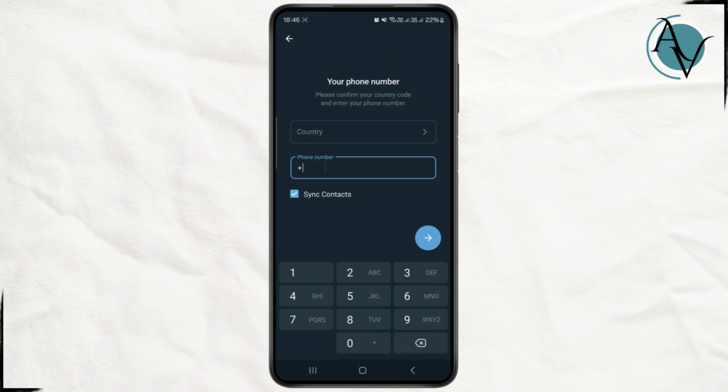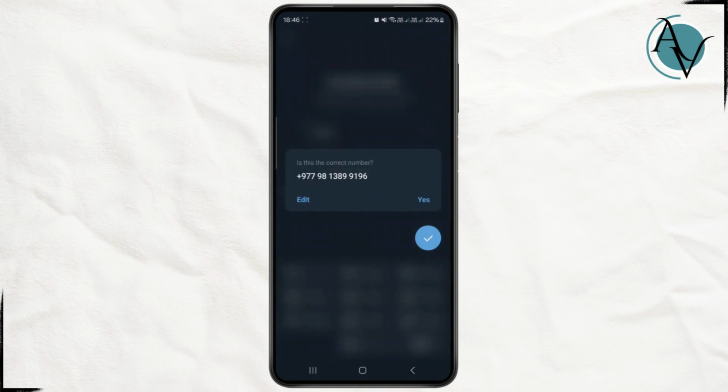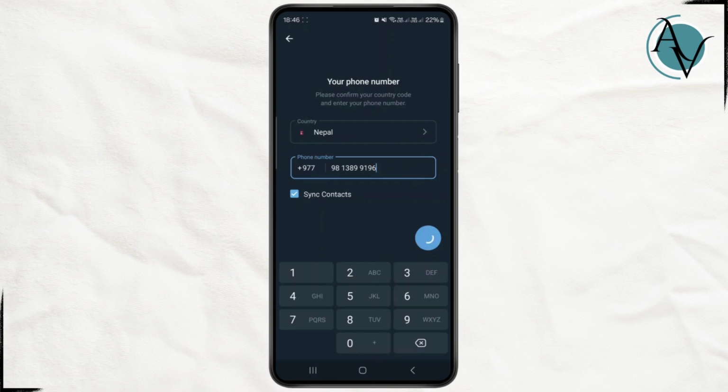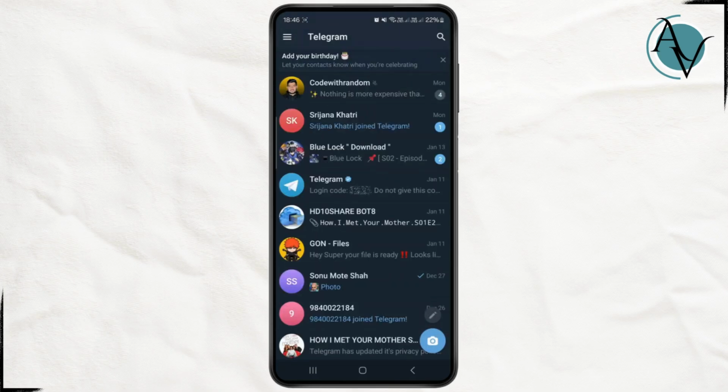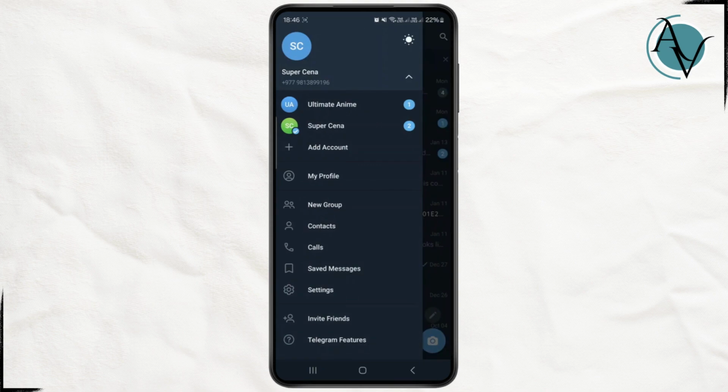So what you basically do here is you just need to enter the same phone number which you used on your previous device. So let me just enter that one just like this. So simply click on it, and once you click on yes, just wait for some time for it to confirm. Just make sure every single detail is the same as on the previous account.